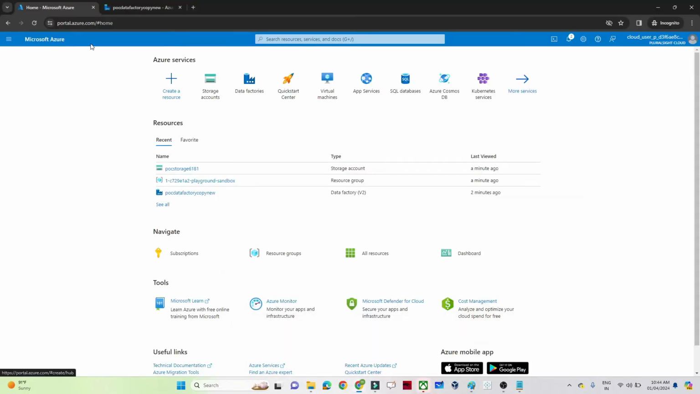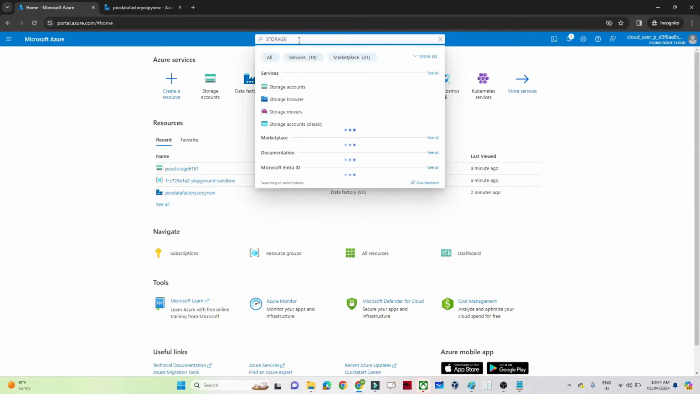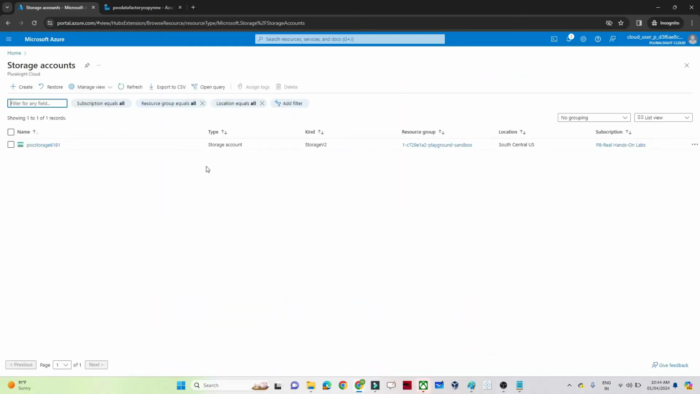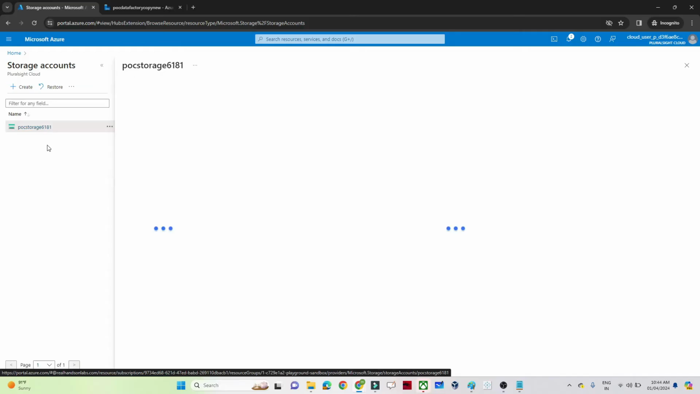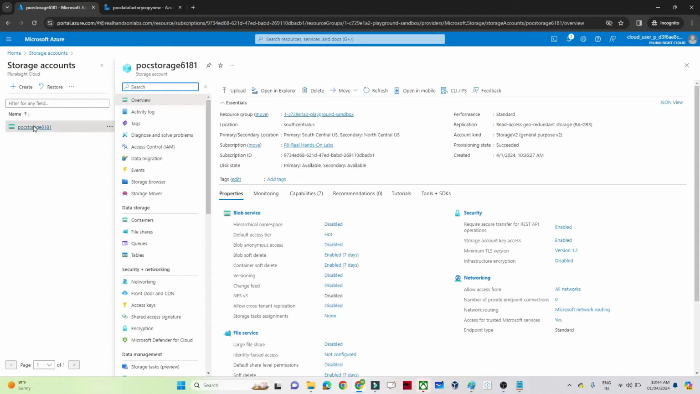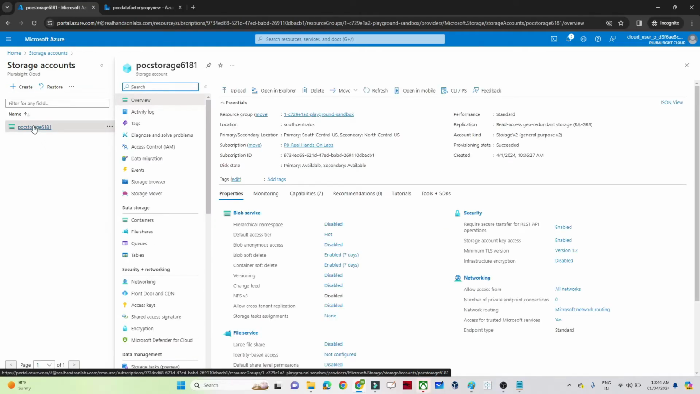I have logged in with portal.azure.com. I have created one storage account. The storage account is the POC storage, or you can search for storage account. Once you search for storage account, you will see your storage. If you haven't created a storage account, please do create one. We have already covered it in the last video. So click on the POC storage. After that, go to the container.